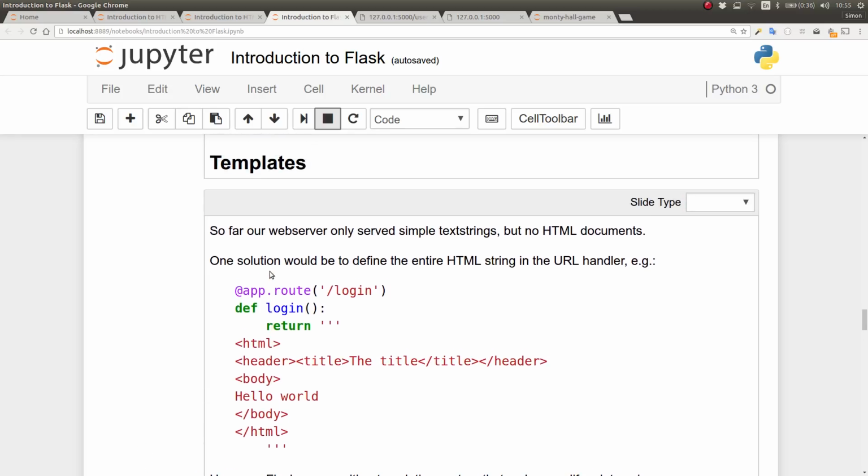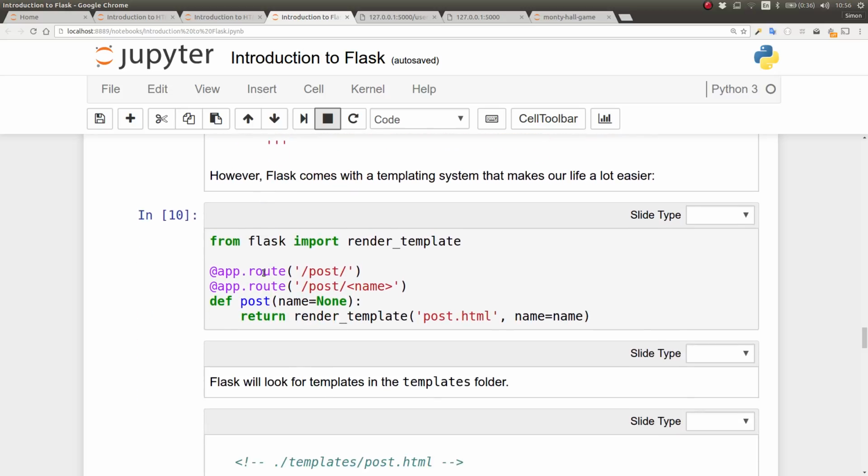So instead, Flask comes with templates. The idea is basically you have a separate folder where you store all the templates of the website as HTML files with placeholders, and you just replace text in these placeholders, and you return that instead. So I'll show you how this works.